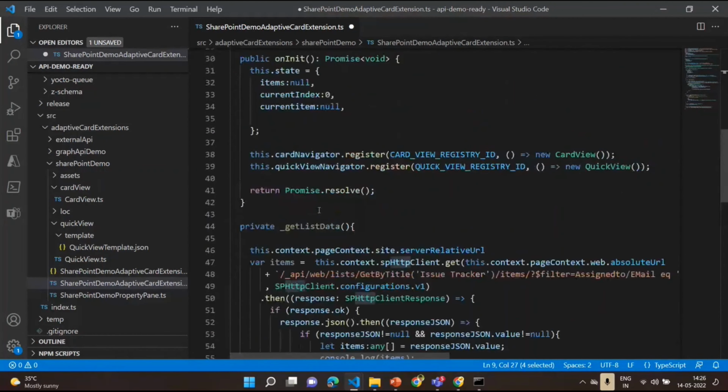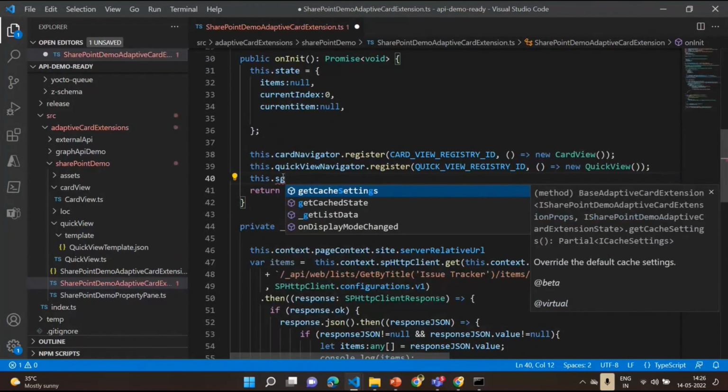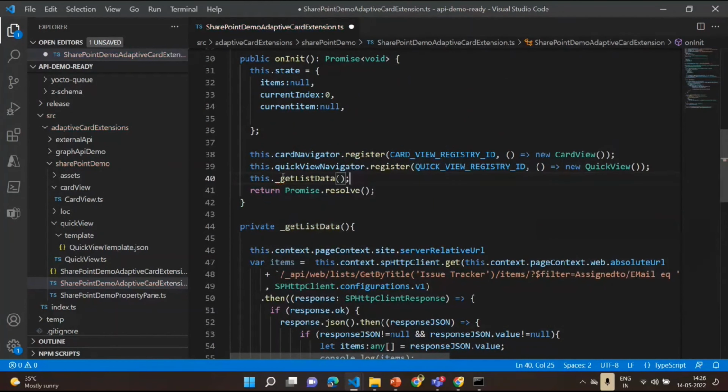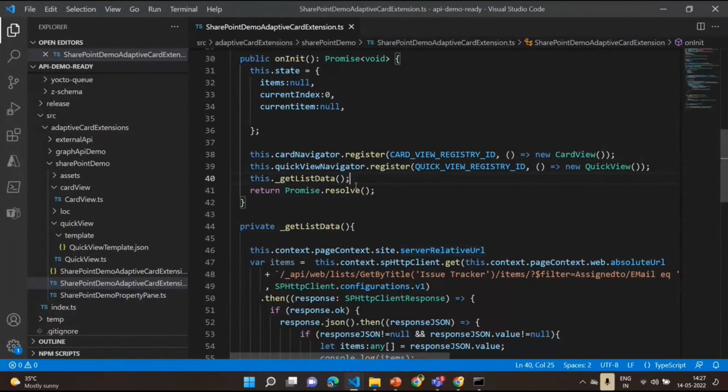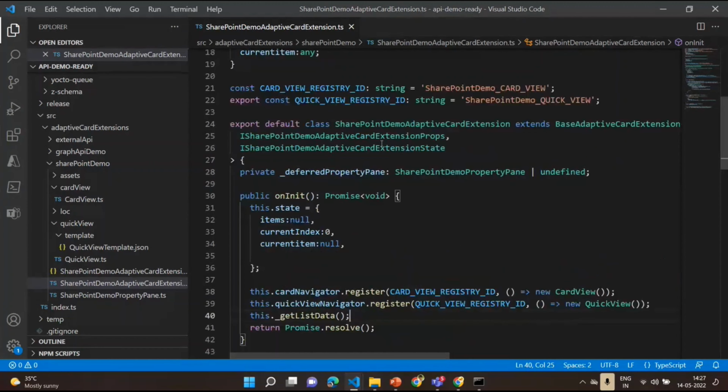The next thing is to call this method. We are going to call it in the init method, so that the data is loaded as soon as the extension is loaded, and then we can use it in the card view and the quick view. As I mentioned previously, the state objects and the properties are shared across all the views registered as part of our adaptive card extension. It means we don't have to pass any data. It is automatically passed to the card view and the quick view.